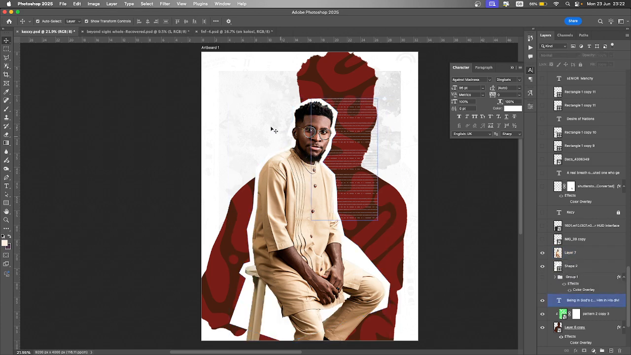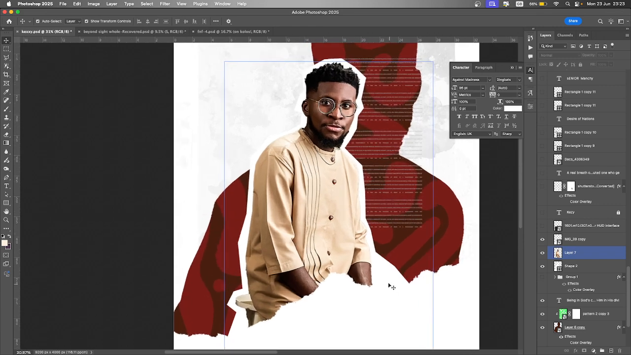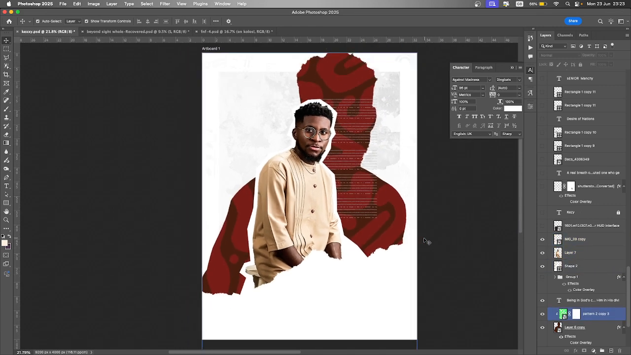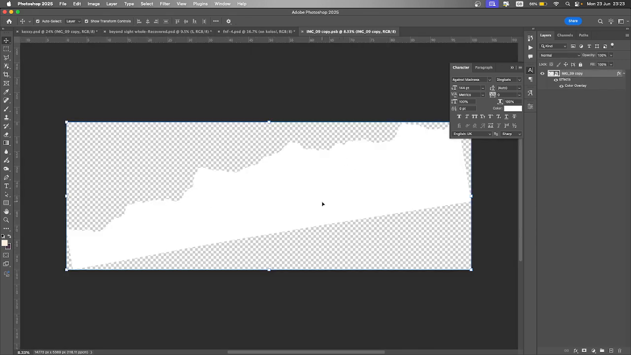So you have this. The next thing is this particular, what do I call this again? This is a ripped paper. This is part of a ripped paper. If I zoom in closely, you would see the edges that show this is part of a ripped paper. Okay, I think this is a smart object, so I can show you guys what it looks like. So this is the ripped paper. I just enlarged it in that design. So this is what it looks like.